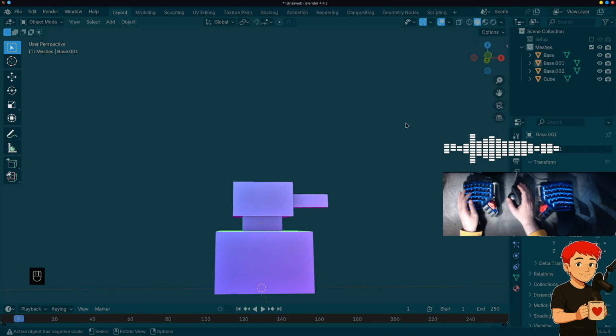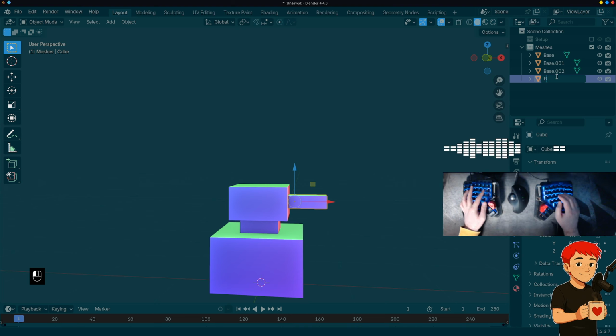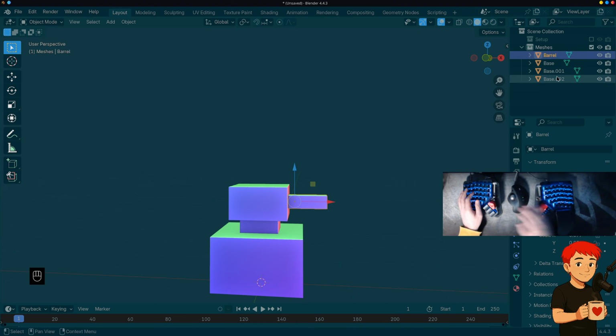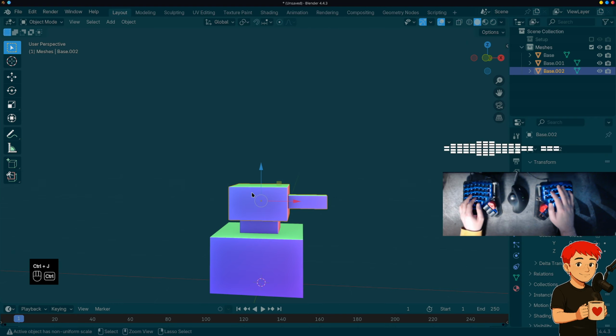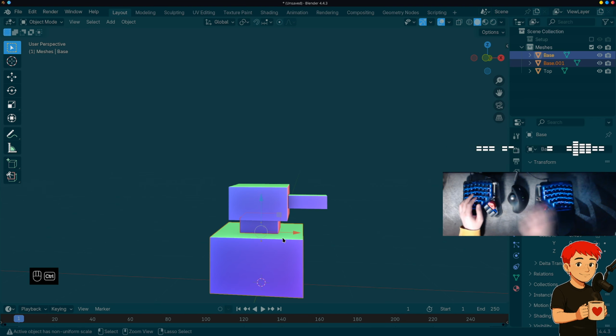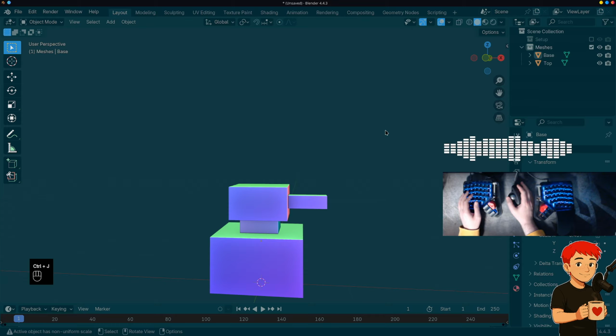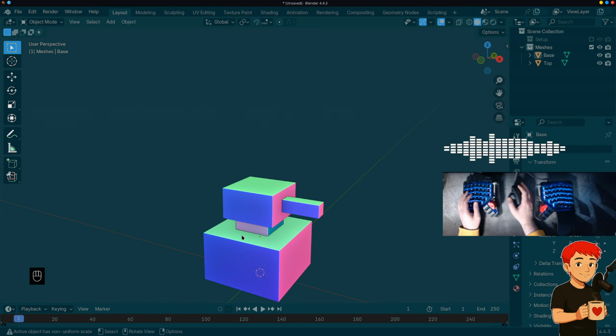We're gonna start with this, and like I said, I need to name these cubes. So this will be barrel. Maybe joining these two would be good. Is it Control J? Yeah, so this will be top. And then maybe joining these two as base. That'll make sense visually. Like this part will spin and this part will not spin. I know, some really amazing modeling going on here.